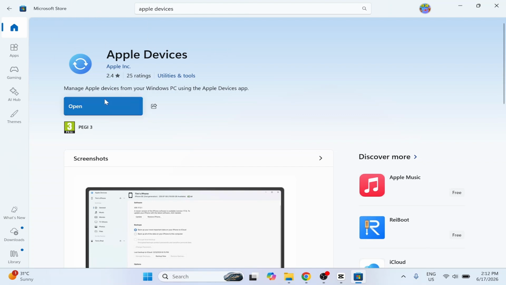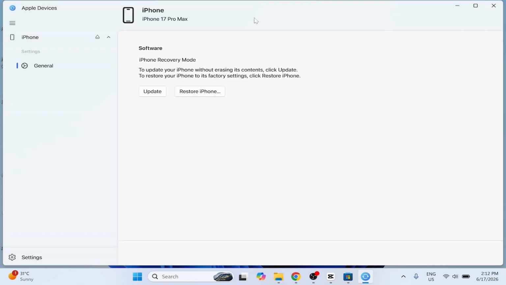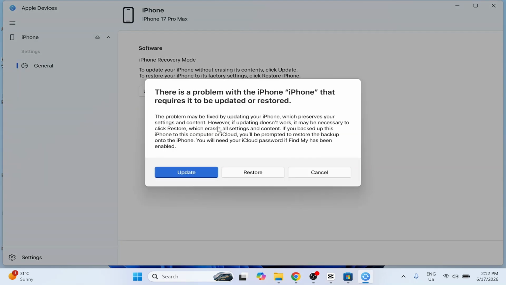So if you're on Windows, go and open up Apple Devices. You then need to agree to the terms and conditions and then click on Start. Now you'll see iPhone recovery mode, and you'll have two options to either update or restore your iPhone. So because you've forgotten the password, you need to click on Restore, and you can go through the steps to reset your iPhone back to its factory settings.